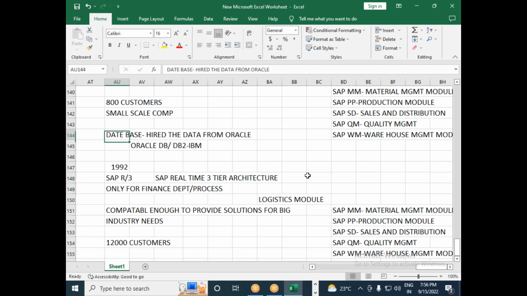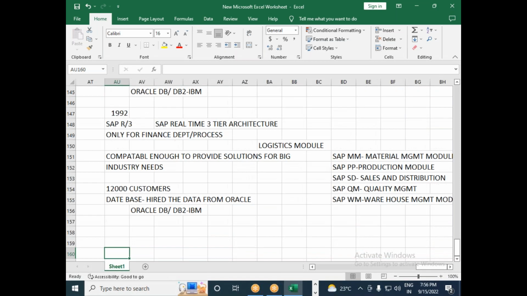Also, the databases they were using during this period were Oracle and DB2 only. There is no change in database. Then we have already seen, when I say R3 architecture, what changes they have done in this architecture. So when I say SAP R3, it has 3 layers in data processing. We have already discussed this.